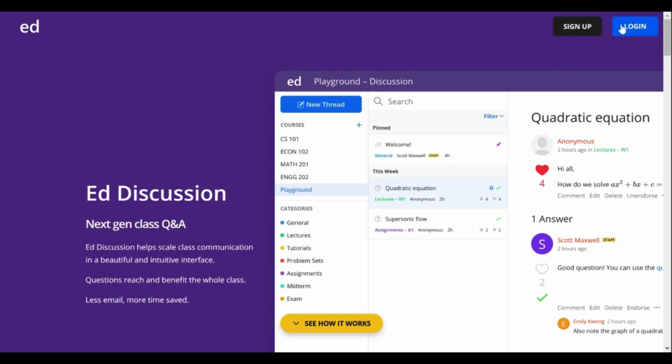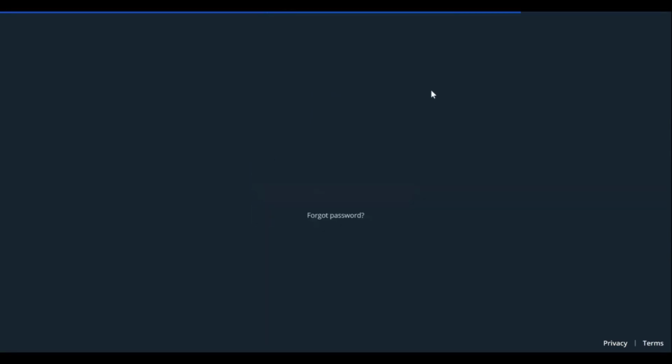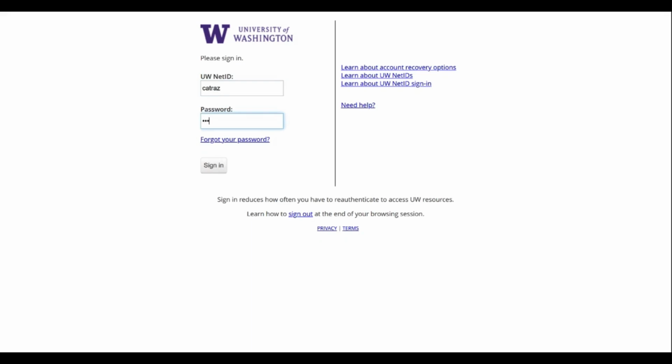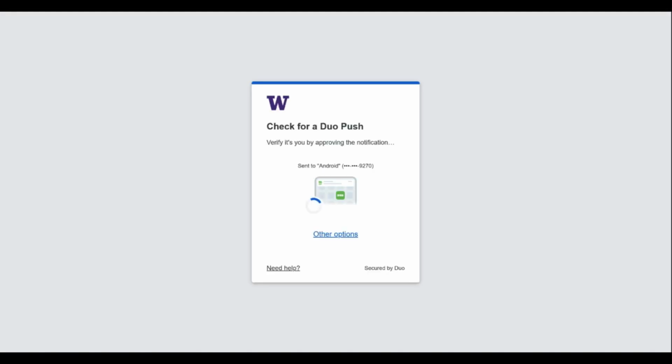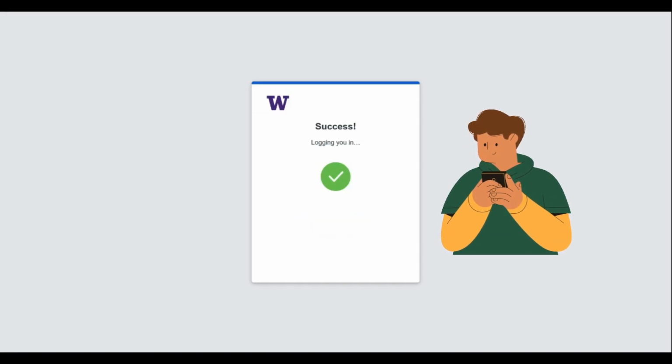To do this, the first thing you need to do is go to edstem.org. This will bring you to the homepage where you should click Login and type in your UW email. It might prompt you to go through UW's login portal, and then you'll have to go through 2FA, or two-factor authentication. So make sure that you have your phone ready so you can log in.